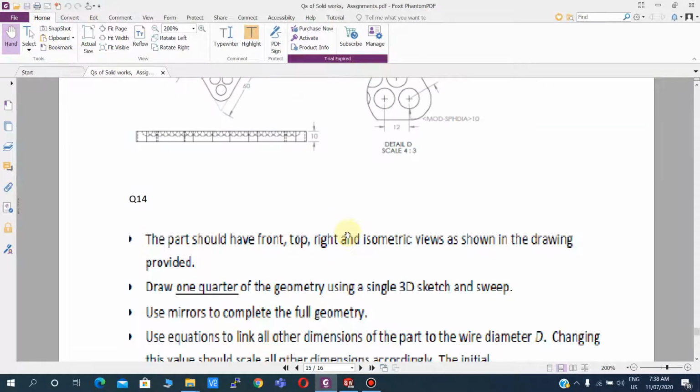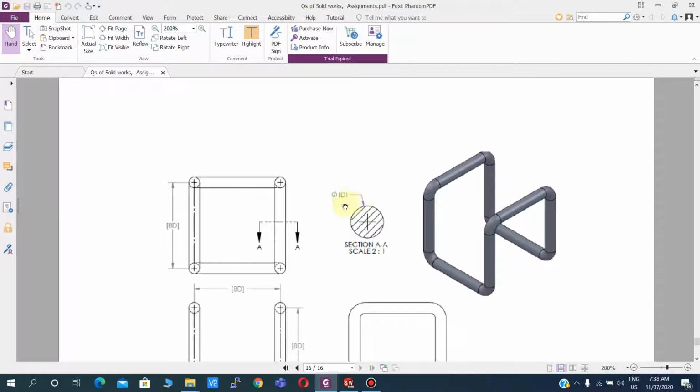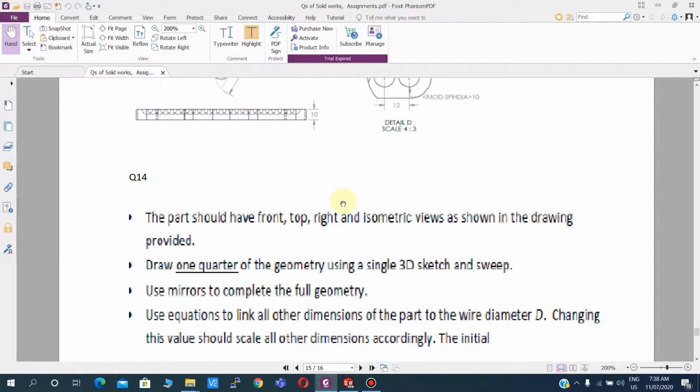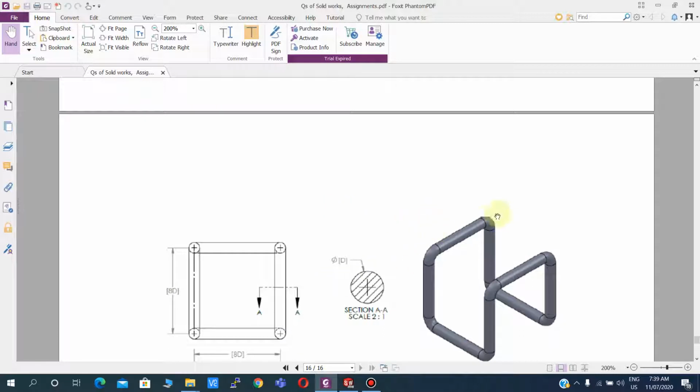Now we are going to draw question number 14. The given instructions are that we have to draw the quarter of this part, and then after using mirror we have to complete it. Okay, we don't have just to draw a line and then sweep. First of all, we are gonna draw the quarter, and then using the mirror command we are gonna complete it.